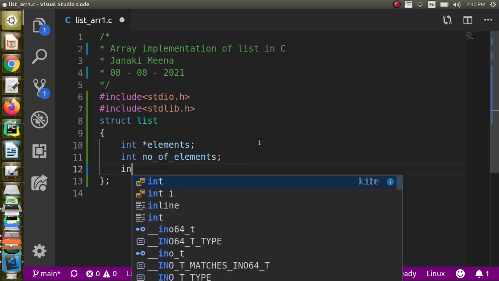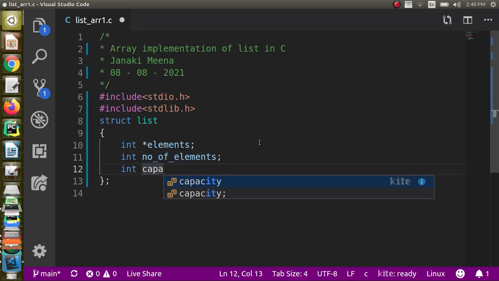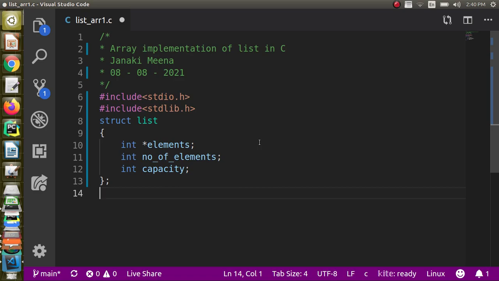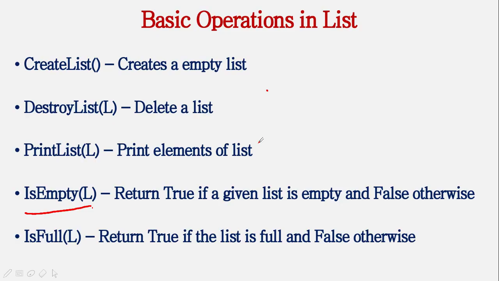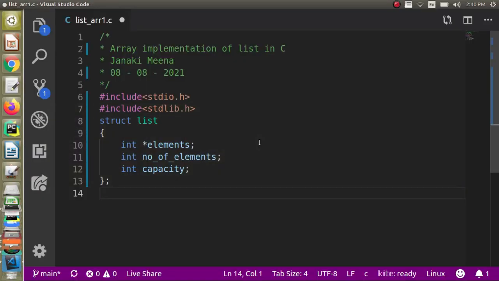And then I have to have a capacity. So these are all going to be the members or properties of the list, right? And what we have to do now is start implementing the functions one by one, the operations. First one is CreateList. Okay, so let us implement the CreateList function.